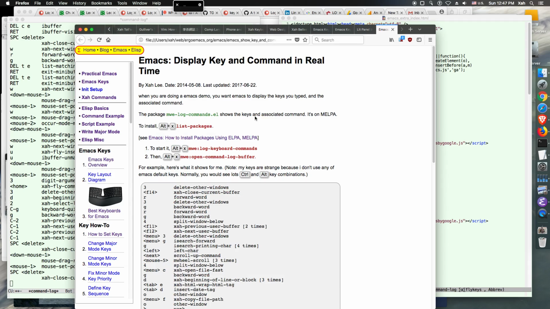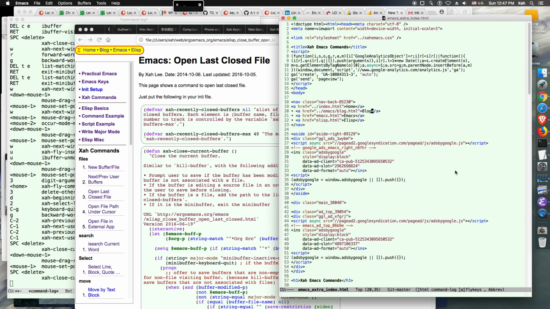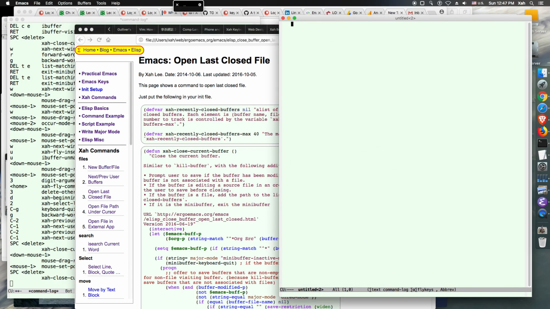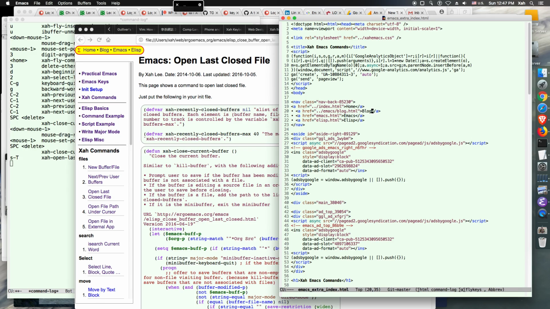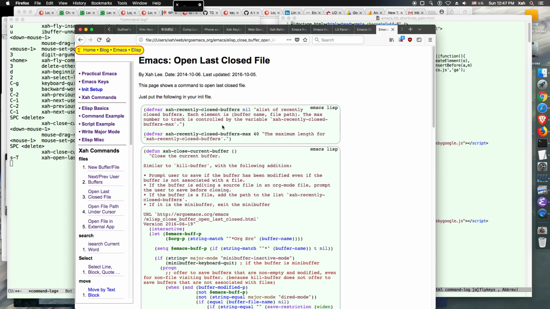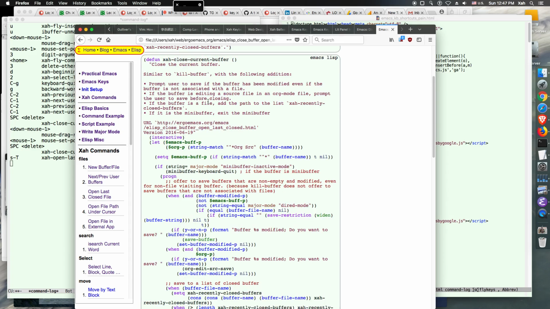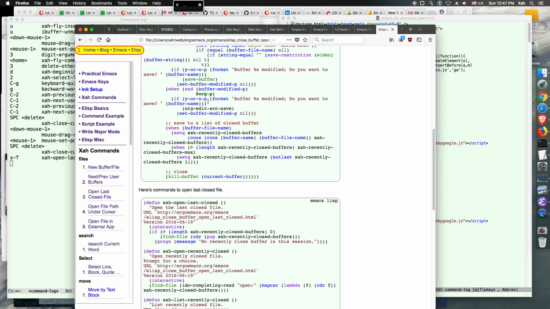Like if I, let's do that. So I can close, and oops, I closed by mistake. So I press the key to reopen the last opened. You can reopen again. So that's what this command is for, open last closed file.